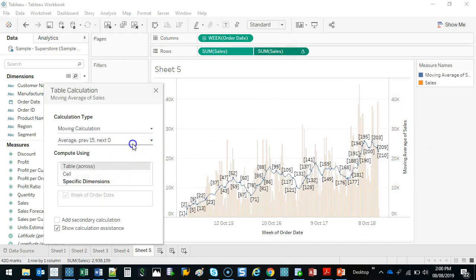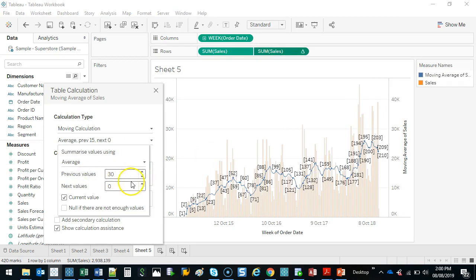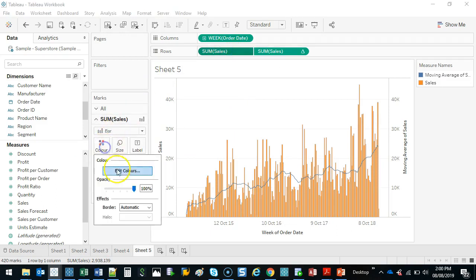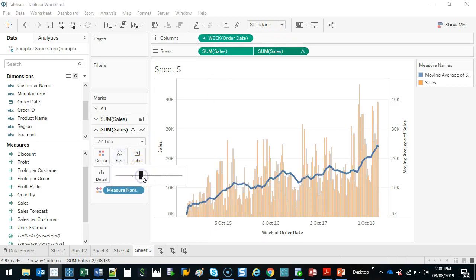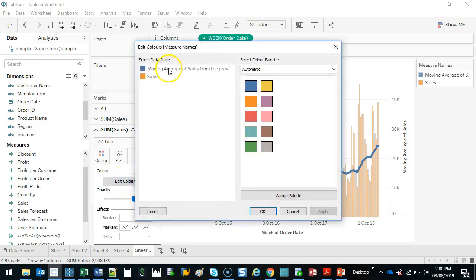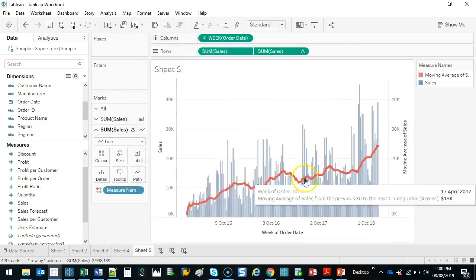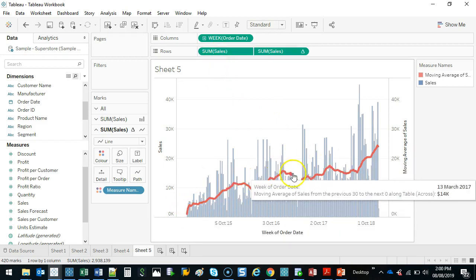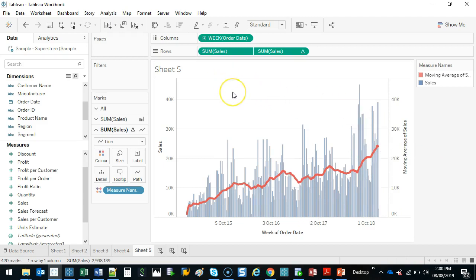So if you want it, maybe we need a bit smoother, let's go 30. Even smoother then, okay? And what I like to do on this one is make this a little bit more opaque, make this line a little bit thicker, because that's really what I'm interested in. And let's change this to red. So we change the blue one to red, make the sales blue, and go okay. So I can really see what's happening here. It's hard to see it just on a bar chart, but now you can see, oh, actually we are climbing, okay? So that is a really quick table calculation lesson.